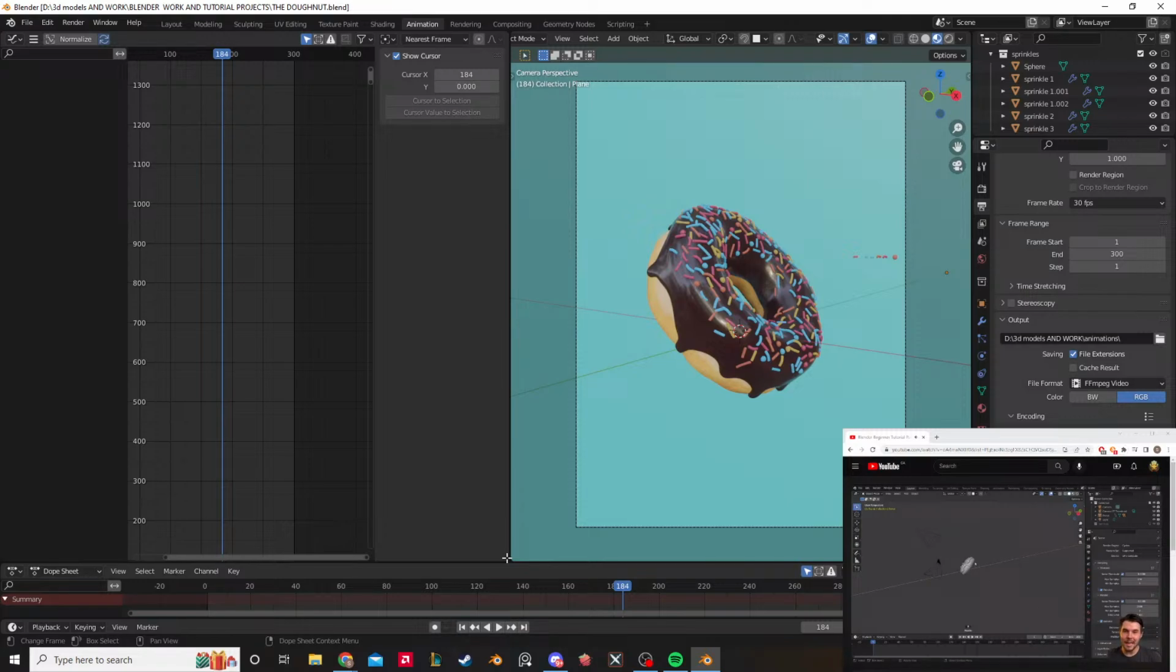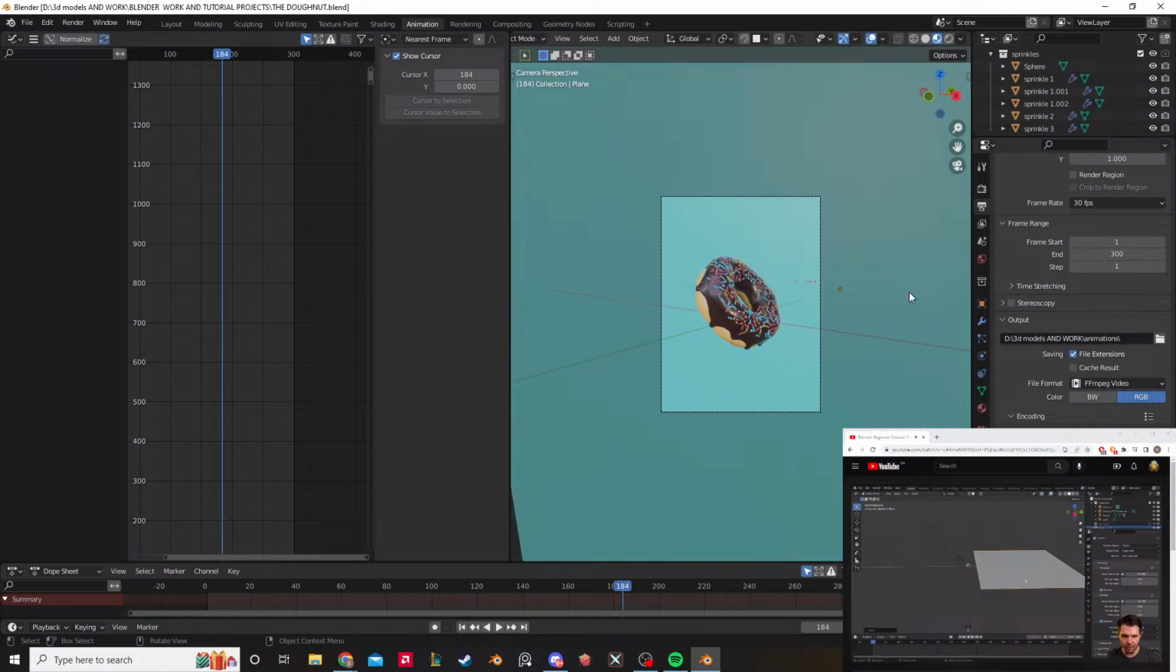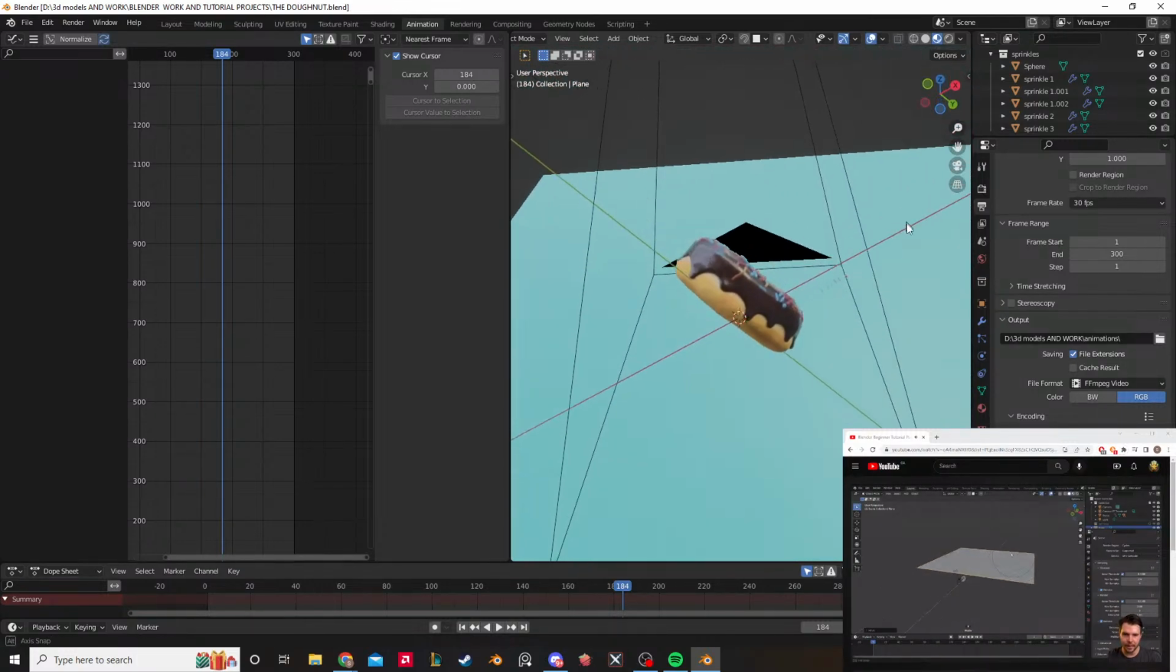So we want to have points, some particles, right? But to do that, we need some object for it to start on. And for that, I'm going to use a plane. And I'll just position this at the back. You can play with it later on.